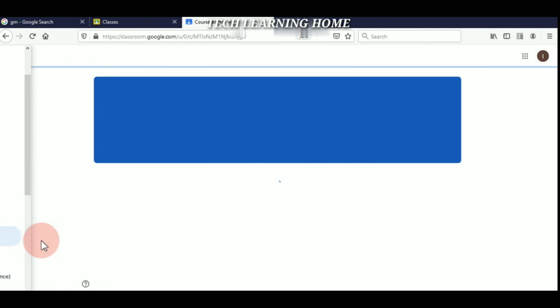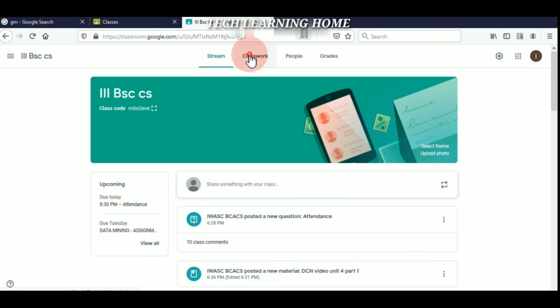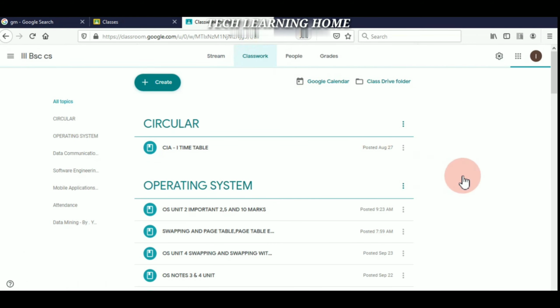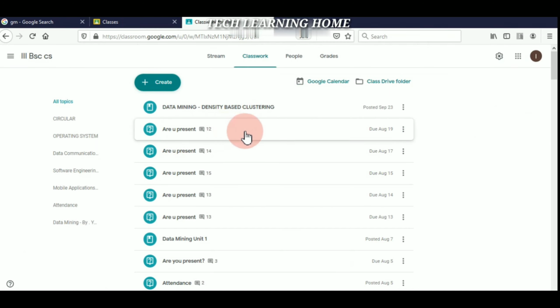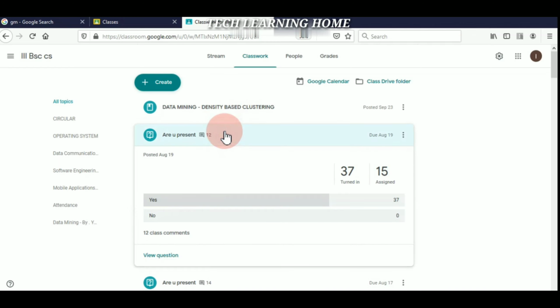I am choosing third year C classroom and going to classwork. Here I can find the attendance, today's attendance. So this is how we are maintaining attendance every day. I am moving to today's attendance.